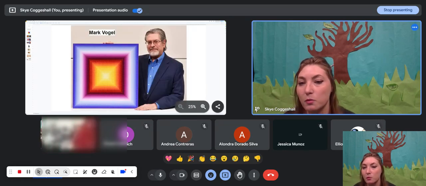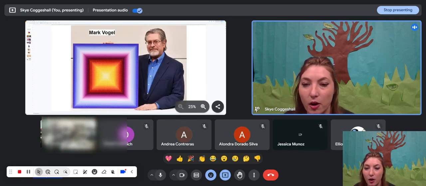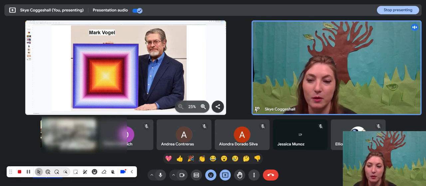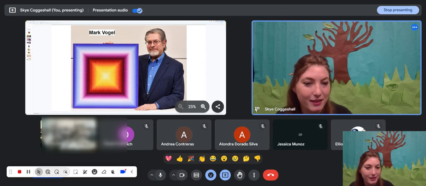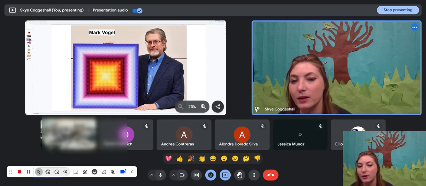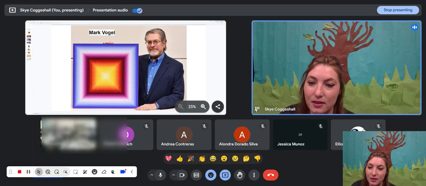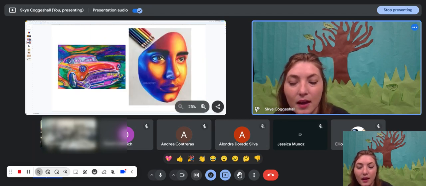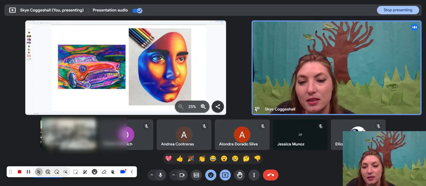And that is Mark Vogel, and he is the artist who does this artwork. And that painting is flat, even though it looks three-dimensional. It even looks kind of pointy, huh? Like I said, like an Egyptian pyramid. But it's all flat, and he does it with just colors.